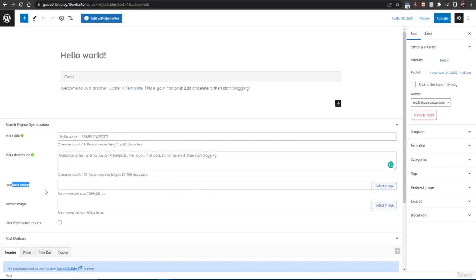Then you have this Facebook image option. Here you can add an image to be displayed on Facebook. So when you share this post on Facebook, this image will be displayed, and you can select a Twitter image as well. And after that, you just have to click on update, and it will be updated.